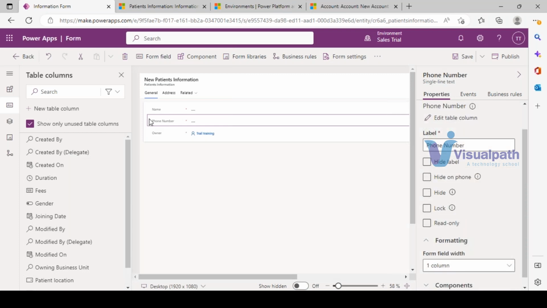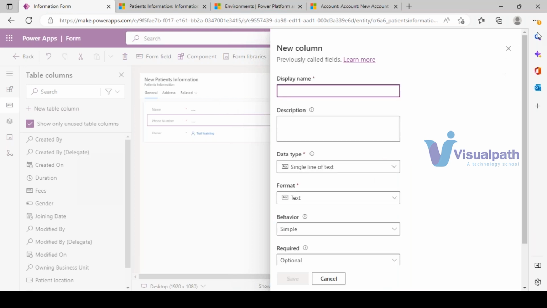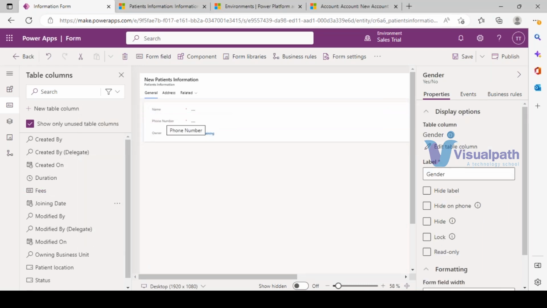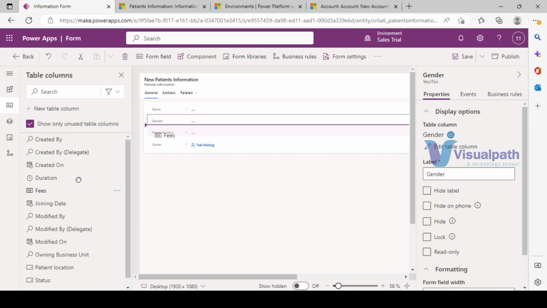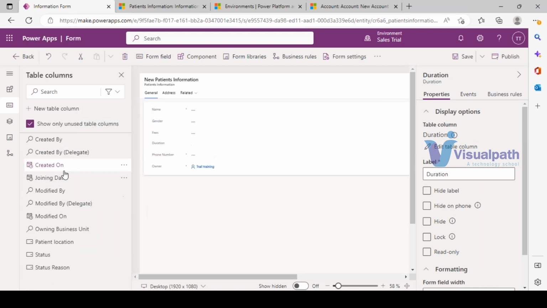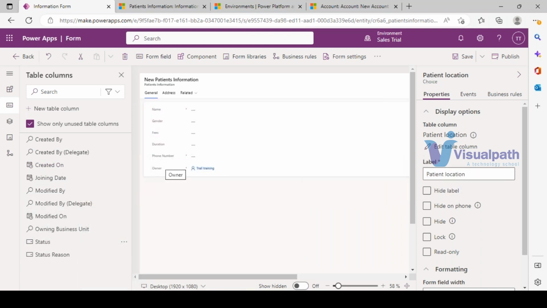Right. And the next column here is, okay, first we will place these columns so that we will go into the next columns. So here phone number I have added and gender also I'm going to add here. Gender and fees. See, I'm not writing any code. I'm just using the existing properties. I'm developing the application.